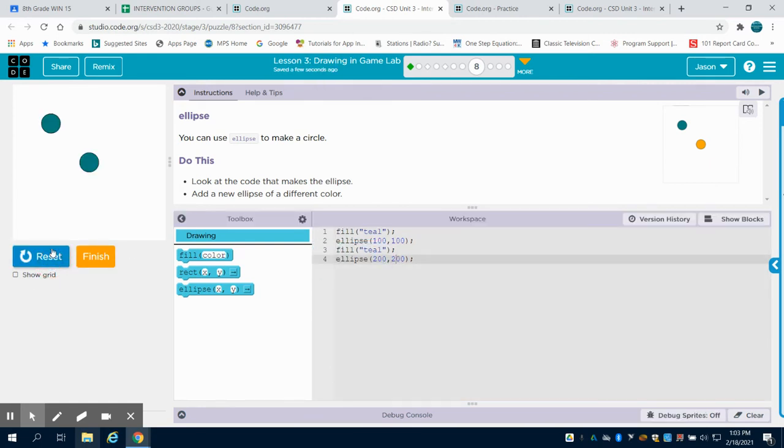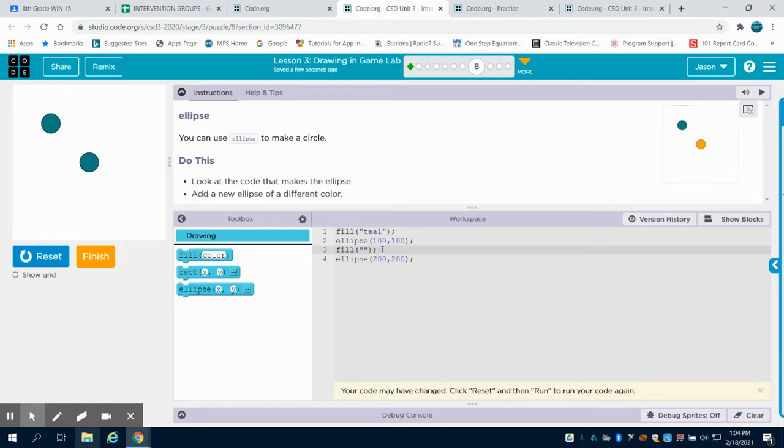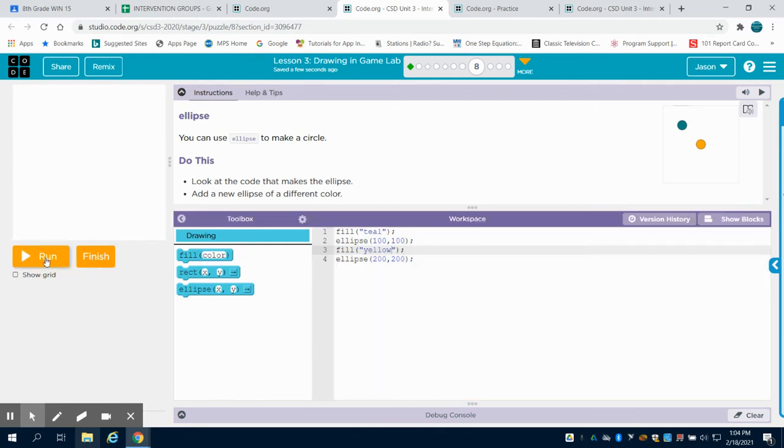and I can run this piece of code, I can see that, and I know my fill command, again, it reads in order. So if I go up here and I type in yellow, the way this code reads is fill anything below here with teal, but now I have a yellow, so the yellow overrides the teal command. Anything below here will be filled with yellow, so I can run this.